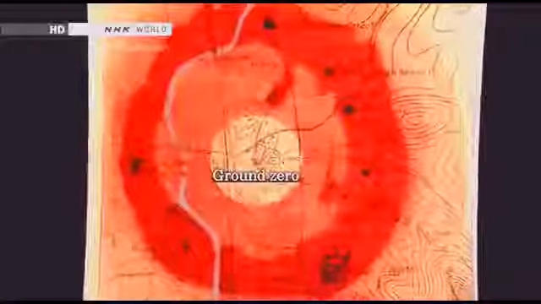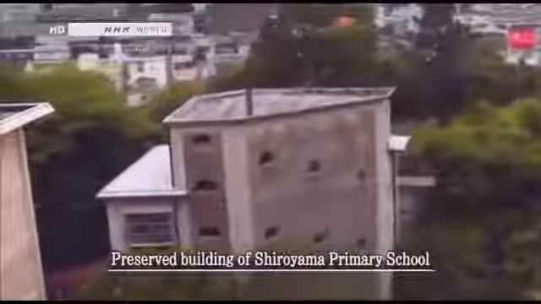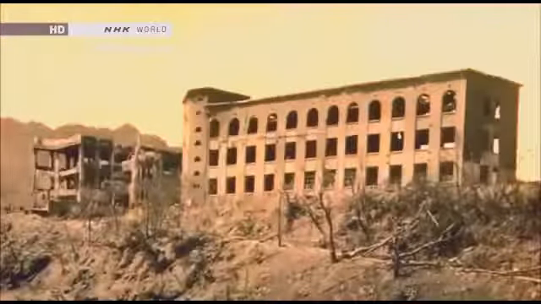Drawn on the map are donut-shaped red bands showing the intensity of damage. They indicated there was greater destruction away from the center of the blast. The area marked in darkest red is about 500 meters from ground zero. Standing there at the time was a reinforced concrete building. It was the Shiroyama Primary School. People, including teachers and students, lost their lives here.